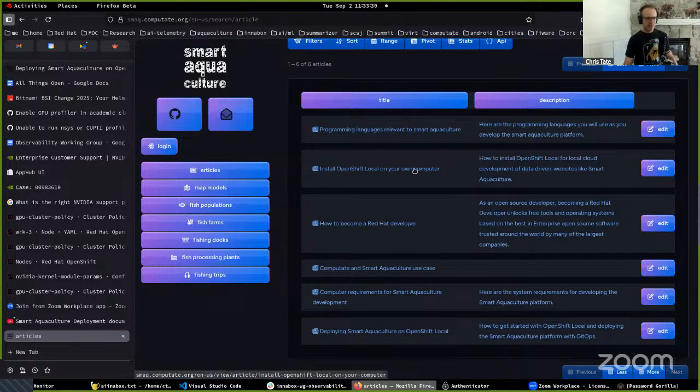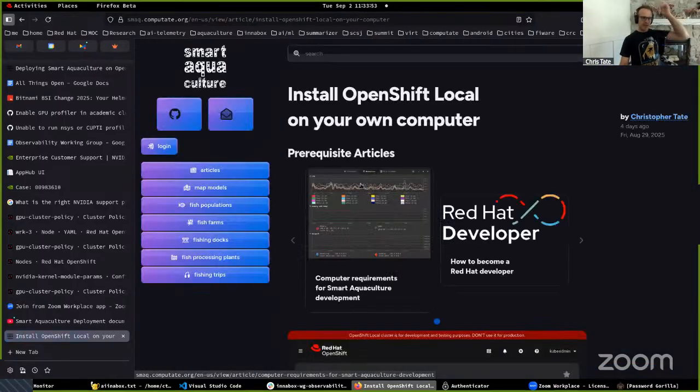So install OpenShift Local on your own computer. But one of the prerequisites to that is how to become a Red Hat developer and computer requirements for smart aquaculture development. And then there's deploying smart aquaculture on OpenShift Local. All these documents here are what you need to get started. If you click on one of these, we show the prerequisite articles for this. So you'd want to start here with reviewing the computer requirements for smart aquaculture development.